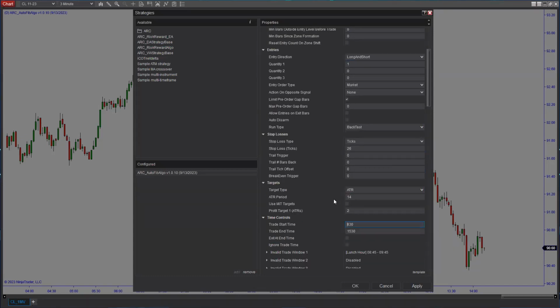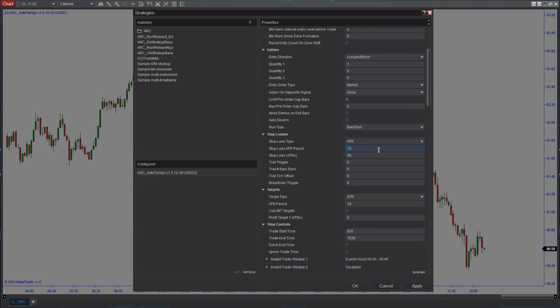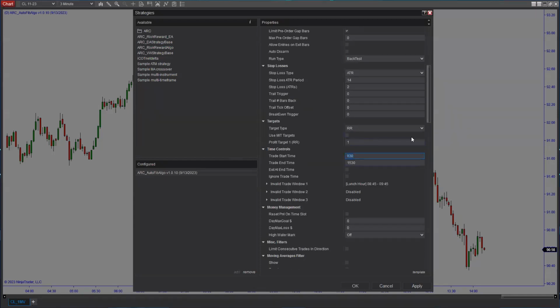And then stop. Here, let's do it this way. Stop ATR. We'll just go 2. And then for this, we're going to go risk reward 1 to 1. And we're going to go 5 a.m. to 3 o'clock.